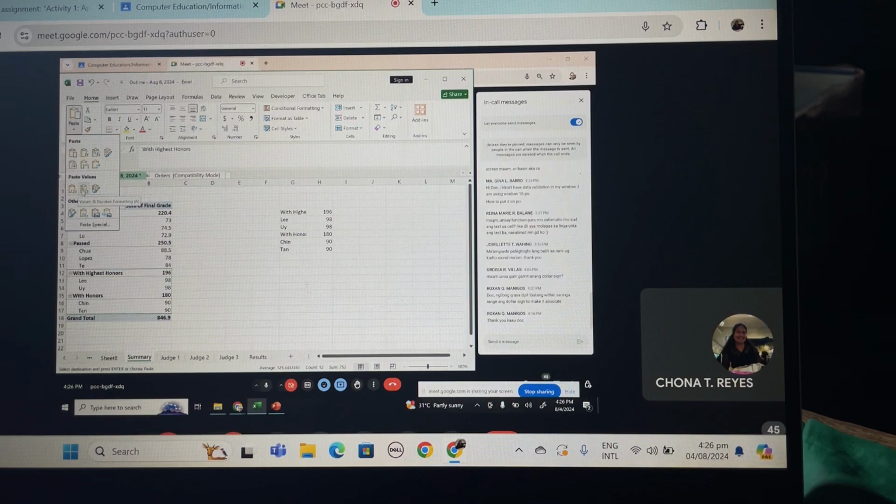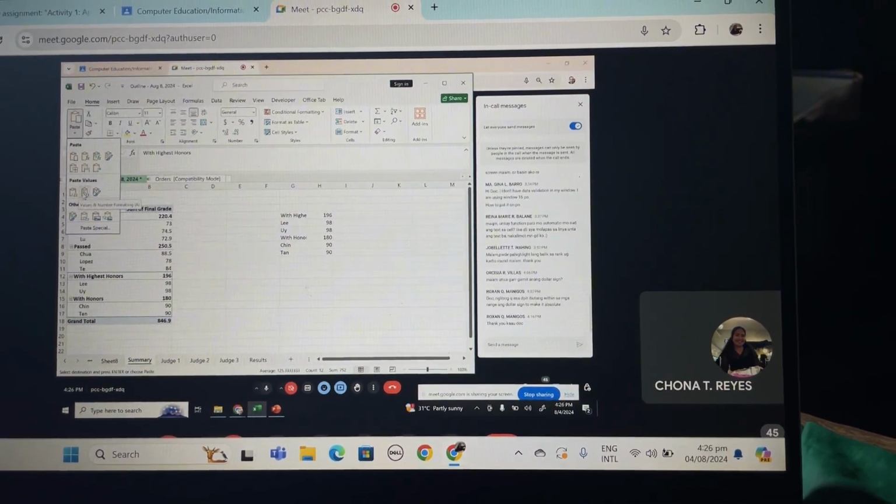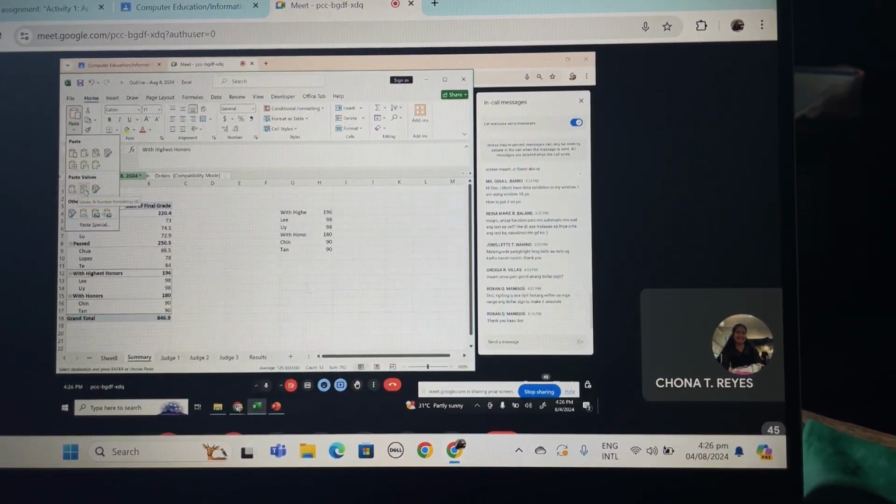Kung i-copy tong source, dili na niya makita. Labi na yung formula. Dili niya makita ang imong reference. Ma-error na ng imong data. So, para safe, copy or paste values only. We have values only without copying the formatting. Kani is values and number formatting. Kani is values and source formatting. So, kani.